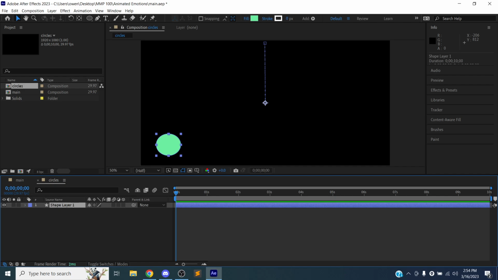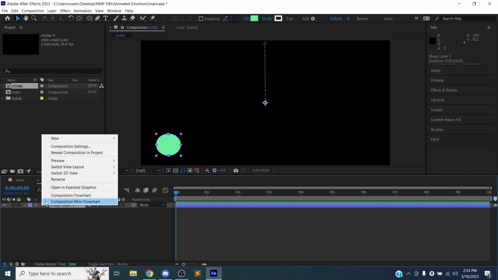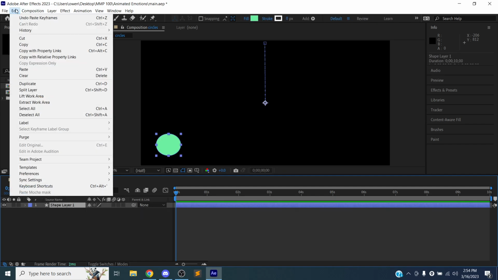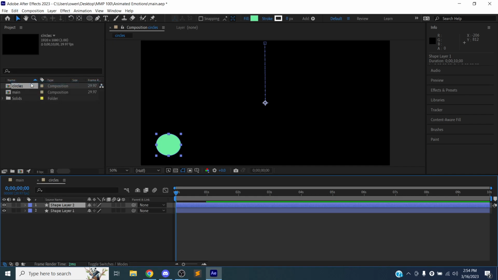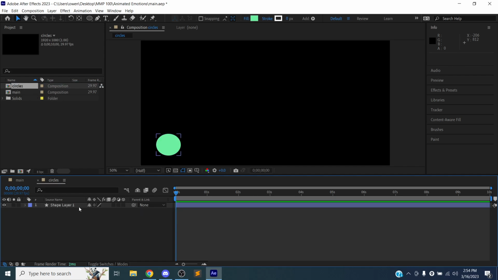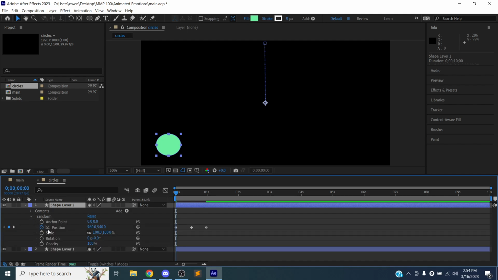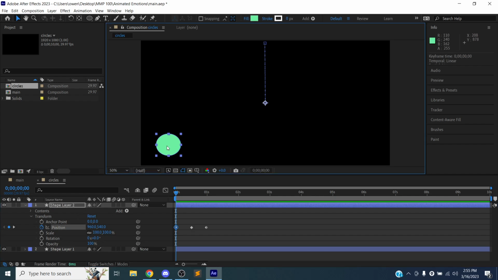I can select my layer and duplicate it. Let's see, I always forget where this is. Okay, I can go to edit, duplicate. I can also just hit Control D, which is probably what I would normally do. So I can hit Control D, and then I can take this new layer that I have. I've animated the position a little bit, and I can move this one over.